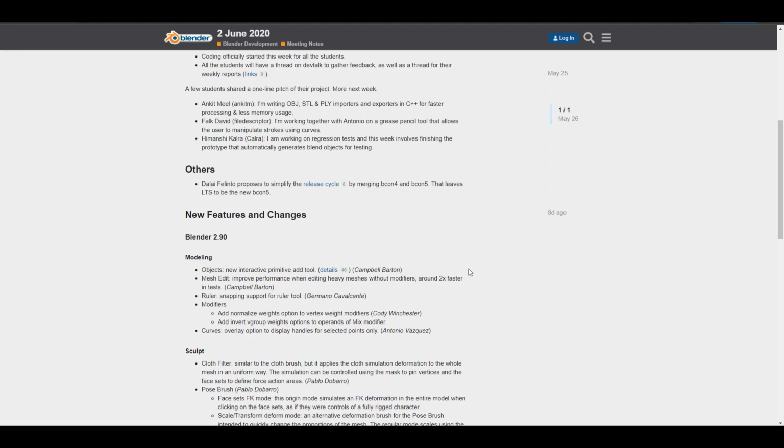You can see that contrary to what we used to have last week, there are no updates for 2.83, as the final updates for 2.83 were talked about last week. So this week we're looking at the new features and changes for 2.9. First up is modeling. We already talked about this modeling stuff. There were some bugs happening within that tool, and it's pretty cool to see that they fixed it.